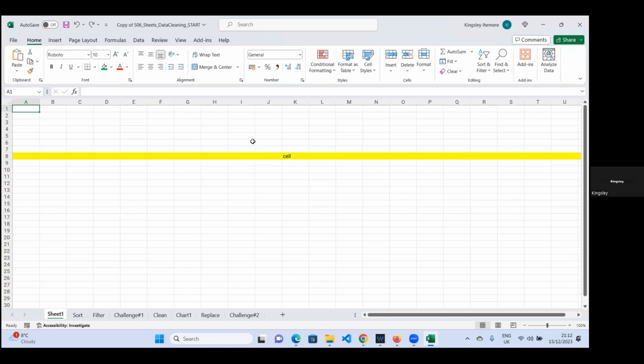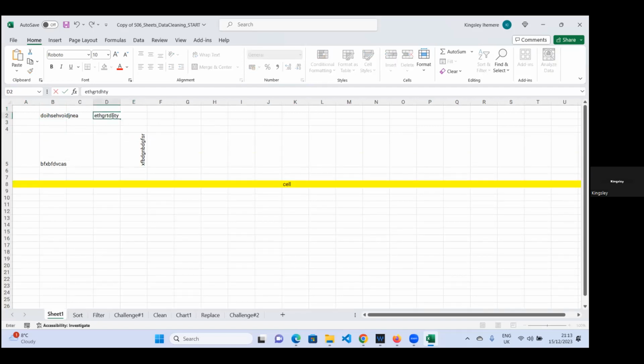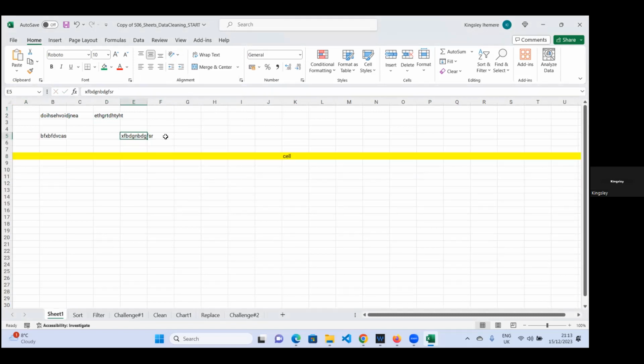Now to type in Excel, all you need to do is click once, not double click. Double click will put it in edit mode. If you want to type, just click where you want to type and start typing. That's how easy it is. You don't need to worry that the cursor is not showing. It's already selected, so start typing.